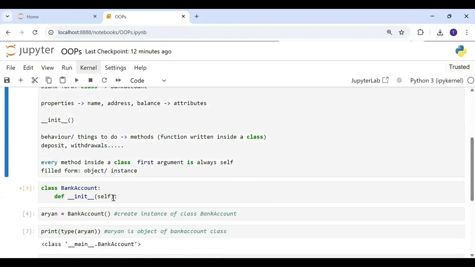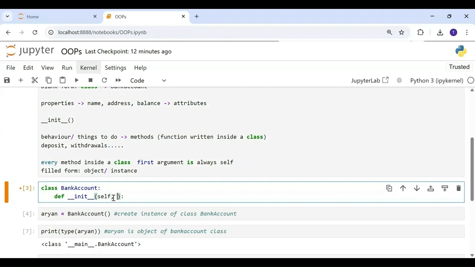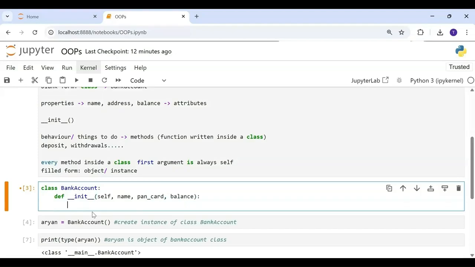So I'll say self, and we have to give this as an input to this init function, the name and the balance. So that has to come as an input. So we'll say, let's just say name of the account holder. Maybe we have the PAN card number and we have the balance. And then inside of this function, we'll say self. I'll come back to this self, but let's just go ahead and run this first. And let's create a variable called account holder.